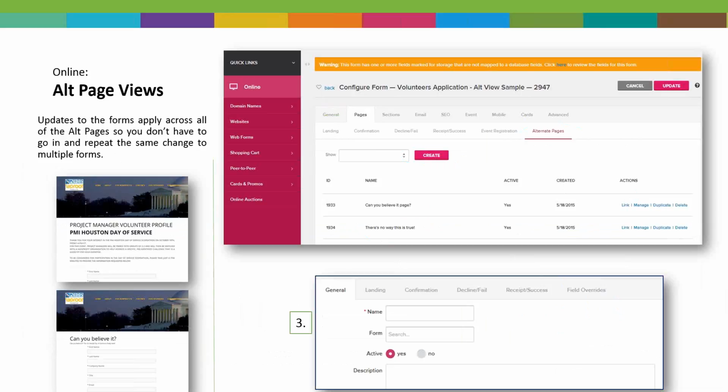If, let's say, we were to create one, we would then get to this screen, and it should look very familiar and comfortable to somebody who has created pages before. Again, if you're going to experiment with how to do this, I highly recommend you create duplicates of your forms, create new forms. Don't mess with your old forms until you're absolutely confident about how this works. If you want to play around, I highly recommend duplicate forms that are very clear that you're using for testing. You'll notice the same fields, general, landing, confirmation, decline, fail, receipt, success, as you have up here.